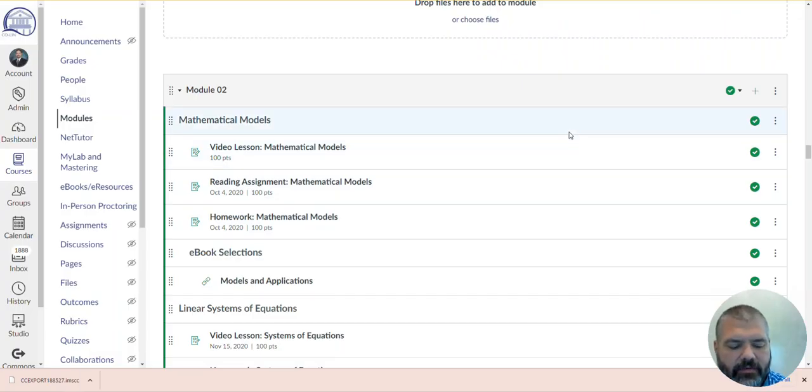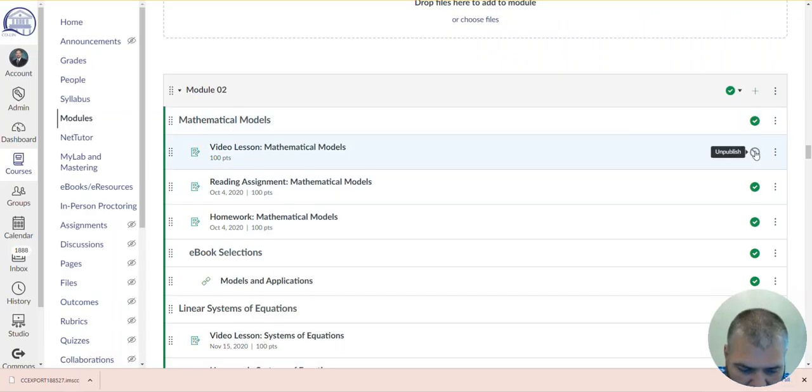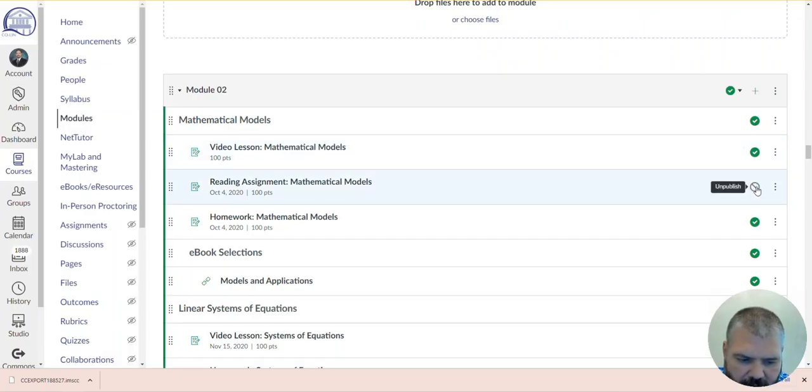Now, by default, all of these are published. If they're published, your students are going to be able to see them. If you don't want them to do the reading assignment, click the reading assignment off.